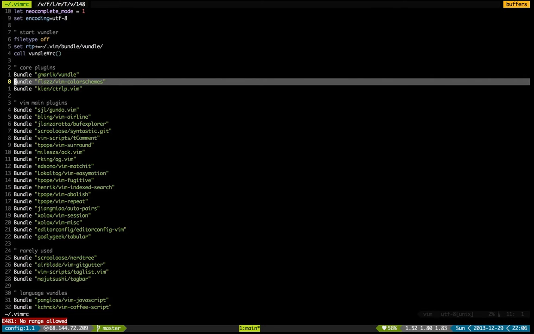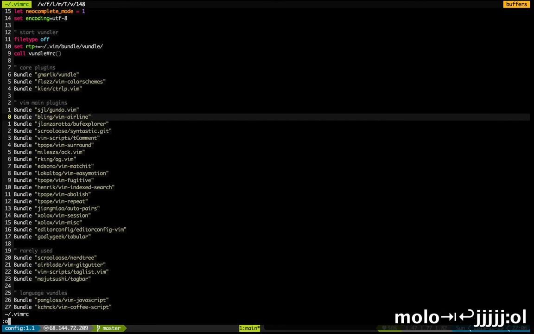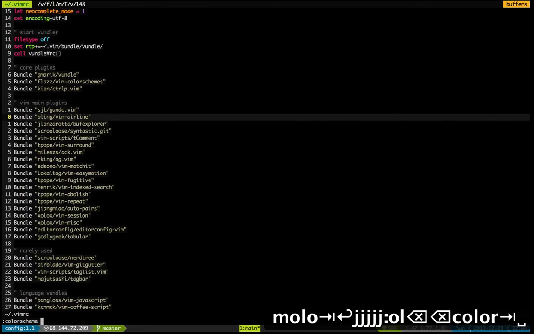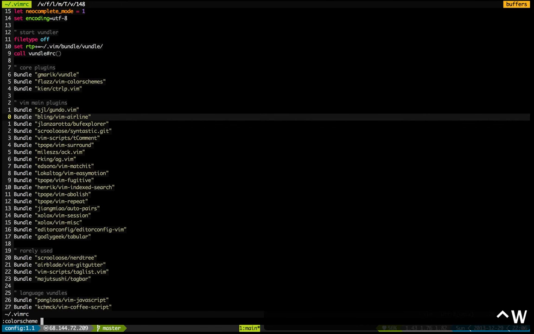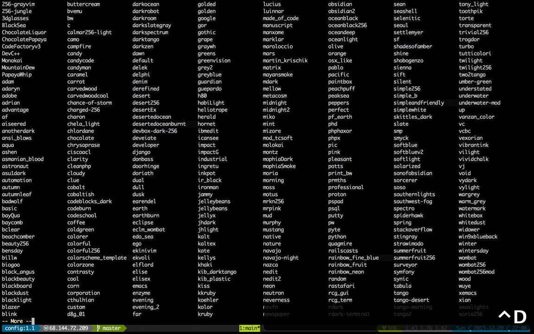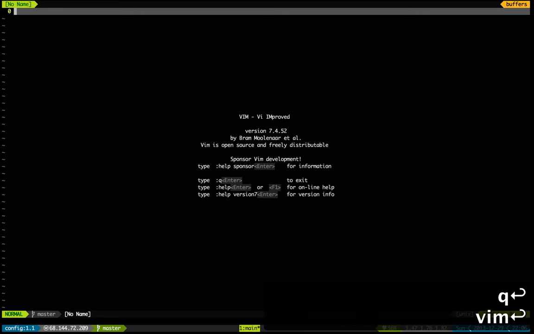Now the way you choose a color scheme in Vim is using the colorscheme command. So colorscheme, whatever, Molokai. There it is. Or colorscheme... actually, I have so many. Let me show you. There. These are all the schemes that come with the plugin. It's pretty amazing.